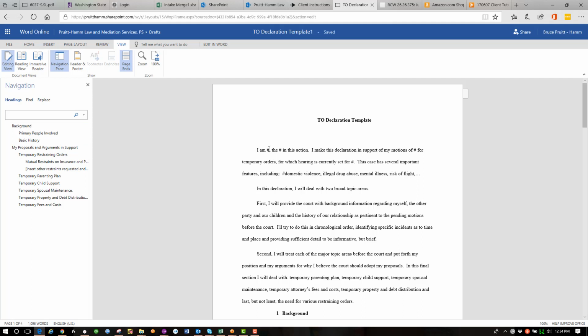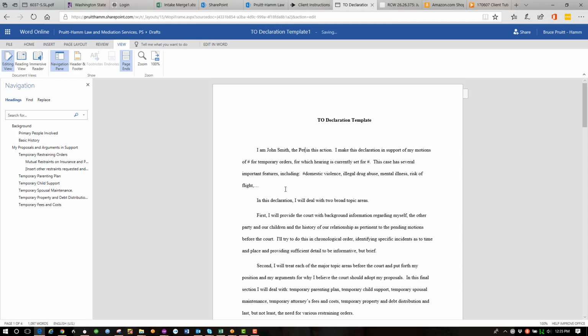So here we put what your name would be. You insert that and whether you're the petitioner or respondent in the action, and that would be determined by the caption. And you're going to make this declaration in support of your motions for temporary orders, and this would be the date and the date that the case is going to be set on for hearing. If you don't know these things, then just leave the hashtags empty and we will fill them in.